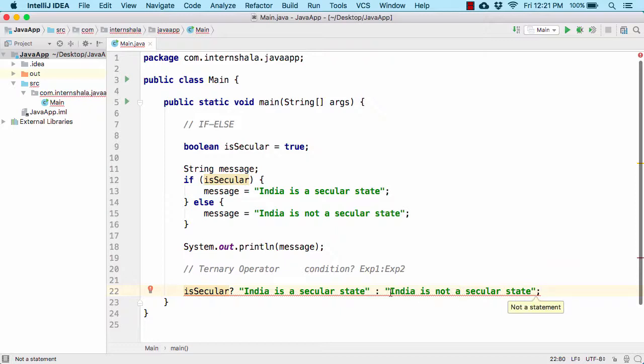Now here it shows some error that it is not actually a statement. Now the syntax of the ternary operator is this much only. But what happens is that whenever this condition is true, then expression 1 will be executed. And if the condition is false, then expression 2 will be executed. So here accordingly we have to assign the expression 1 and expression 2 to some variable. Now in our case we are using the string message.